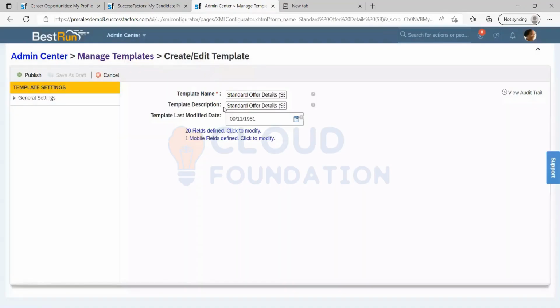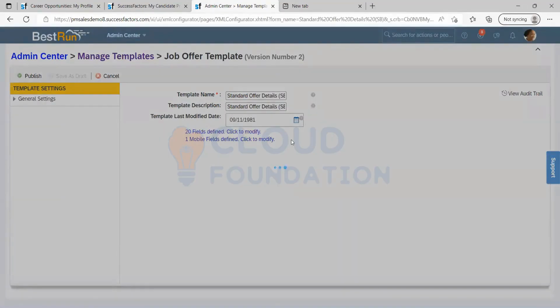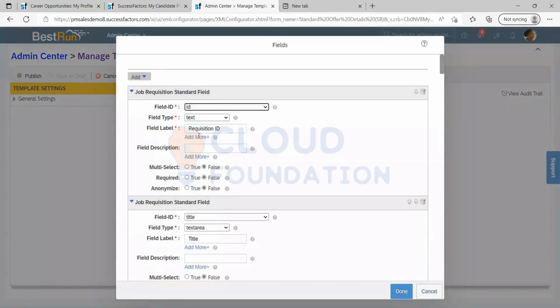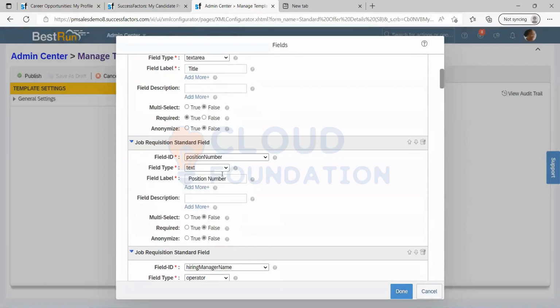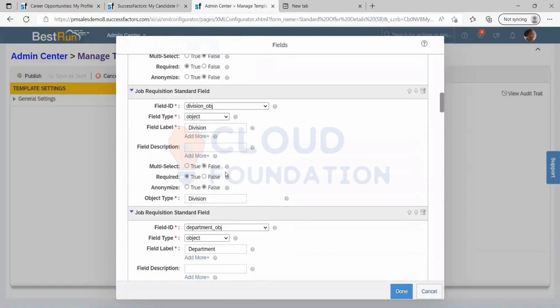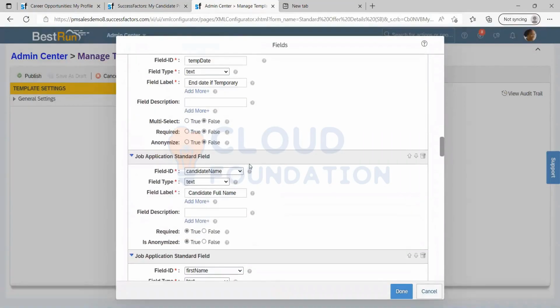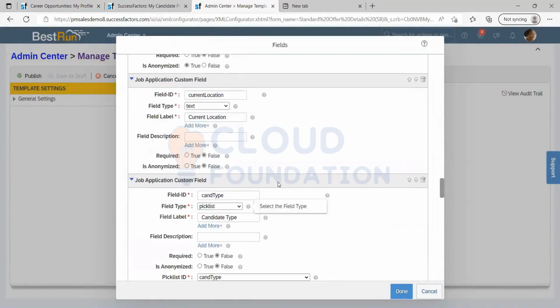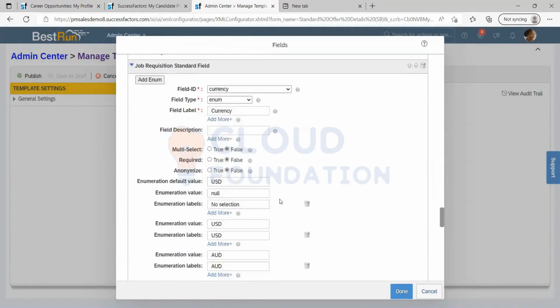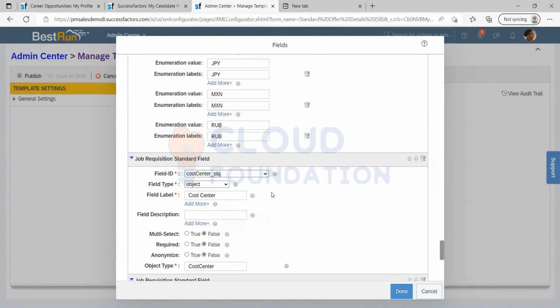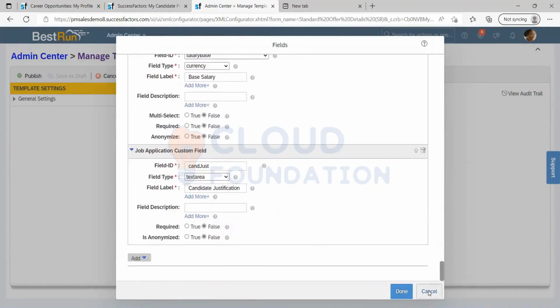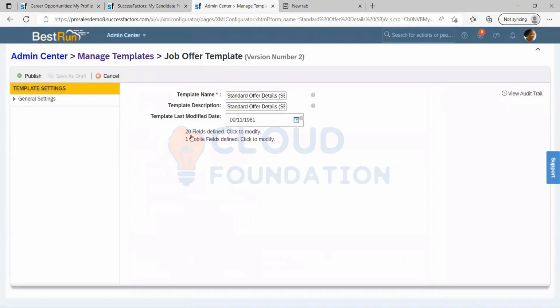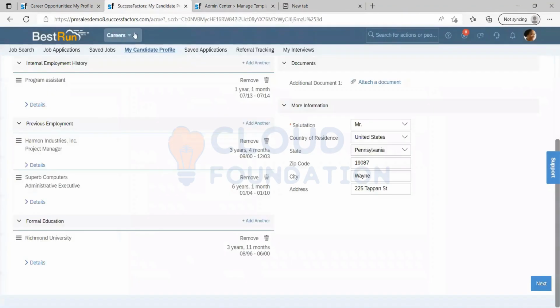This is the standard offer template. So what are the fields I have defined? Requisition ID, job title, position number. Who is the hiring manager, division, department, location, candidate first name, last name, full name, current location where the candidate is. What is the candidate type? Resume, currency, cost center, these things. This I am creating. Then during the offer approval part, I can select this.